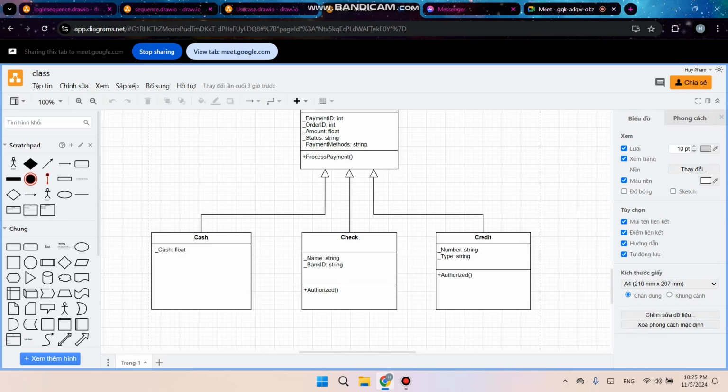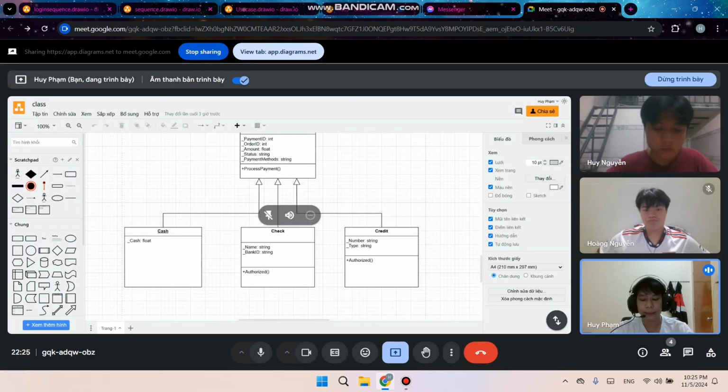This model represents a restaurant order and delivery management system with functions including login, menu management, order placement, delivery handling, and payment process.